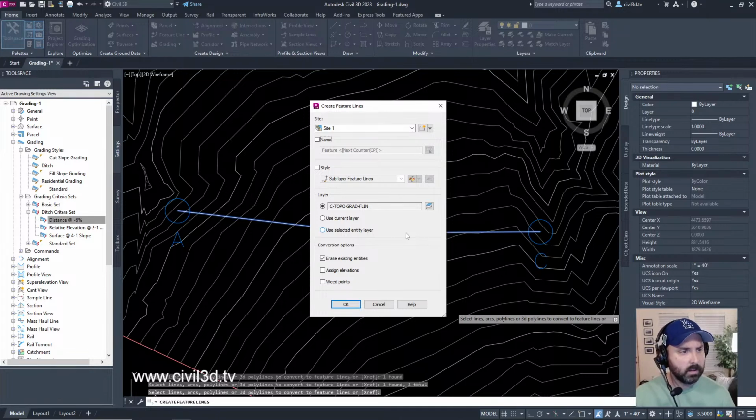In the Create Feature Lines dialog box, go ahead and click OK. Well, before we do that, let's review some things here. The lines are going to be converted to feature lines and added to Site 1. Remember sites within parcels like we went through before? We can set it to none, but we're going to leave it on Site 1. We want it to be within Site 1.